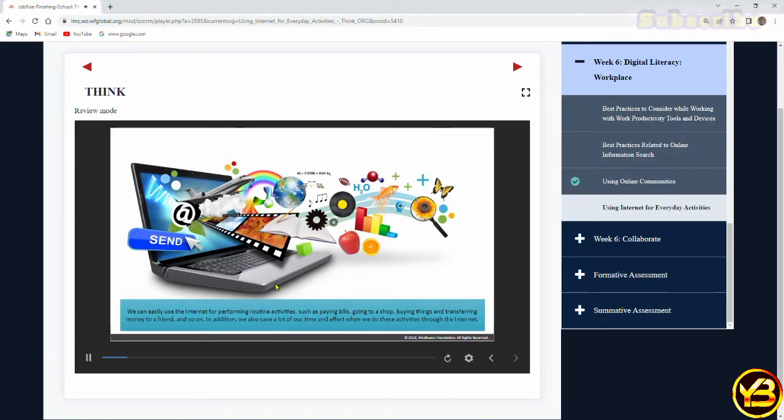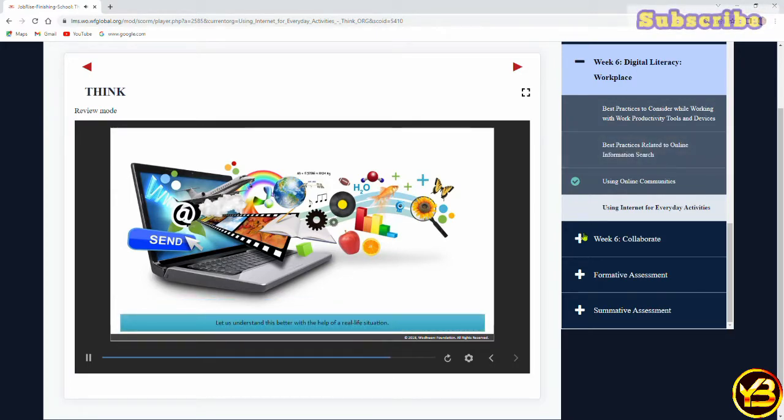We can easily use the internet for performing routine activities, such as paying bills, going to a shop, buying things and transferring money to a friend, and so on. In addition, we also save a lot of our time and effort when we do these activities through the internet. Let us understand this better with the help of a real-life situation.